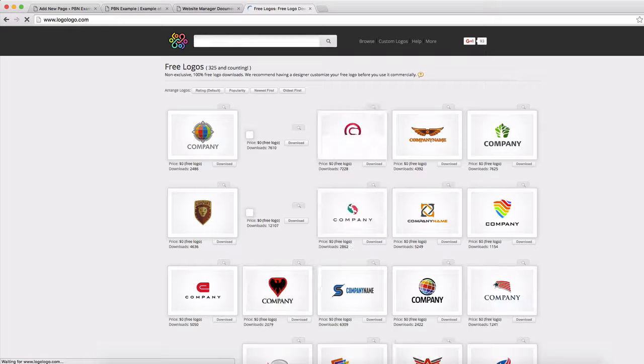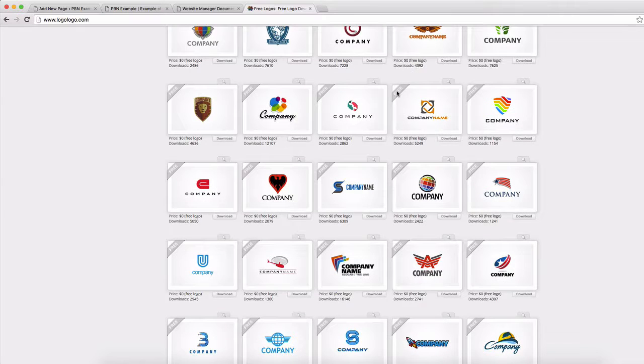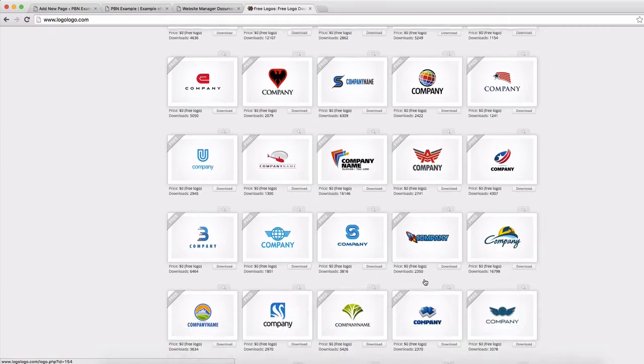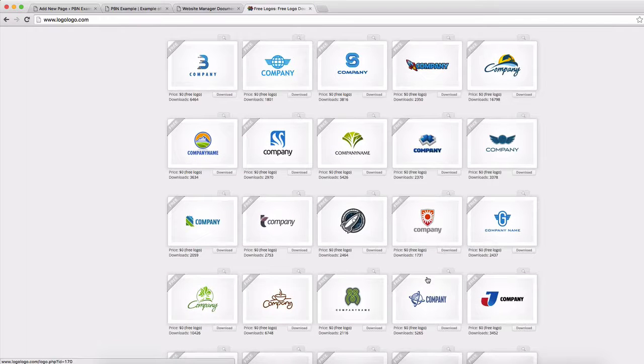And you can see I'm on the website now. And basically, it's just a whole bunch of free logos that you can download and edit. So if I wanted to have one with a rocket in it, then I could download this one right here, and I have a logo with a rocket in it. It's not rocket science, it's just ridiculously easy, guys.